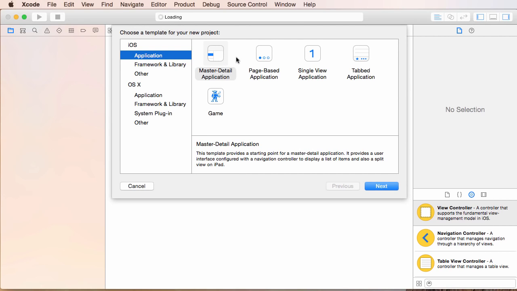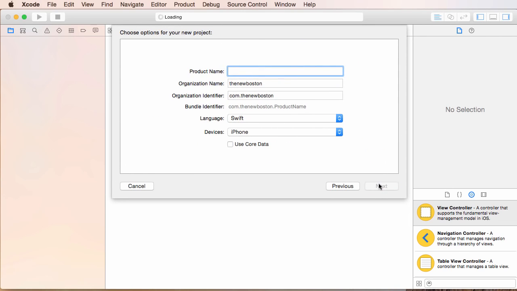Now we have to choose the overall structure, the overall navigation for it. Later on when we talk about the different types of navigation, this is going to make a lot more sense, but for right now, we just want to create a single view application. This is just a really basic app with one screen, nothing fancy. So that's what we're going to be doing.